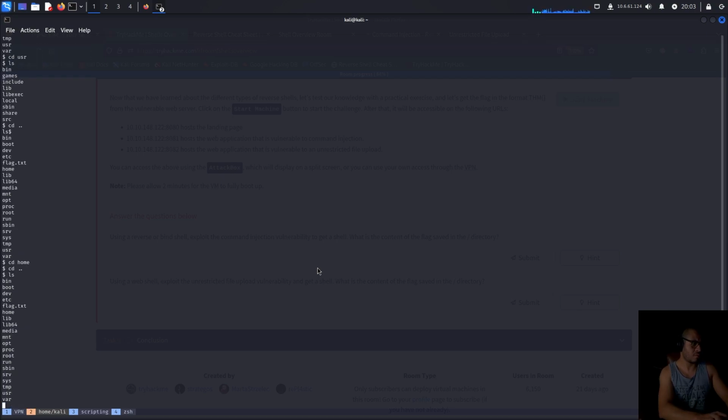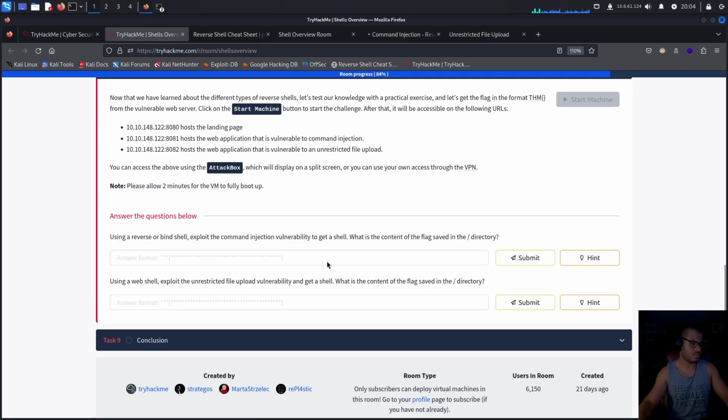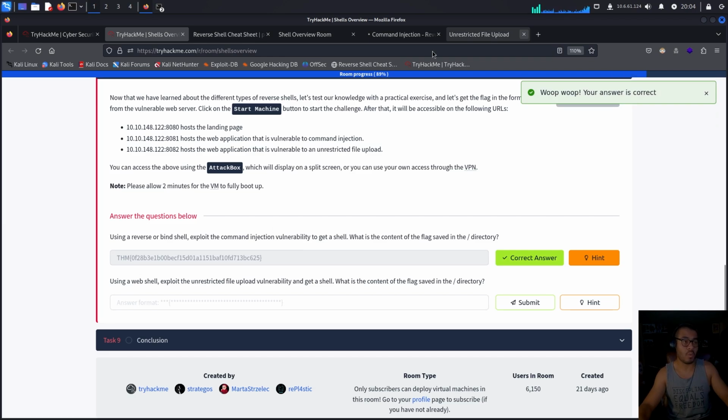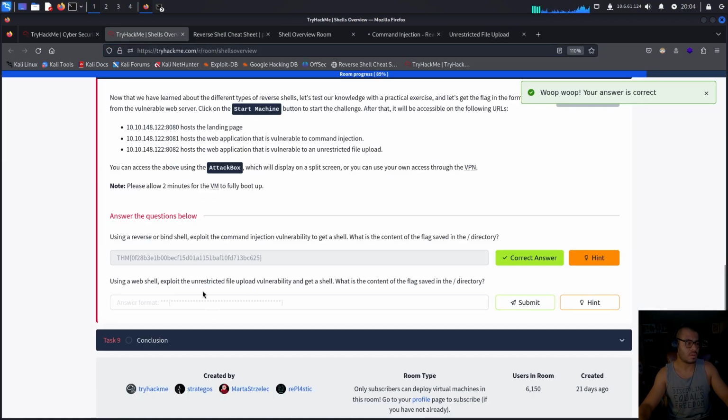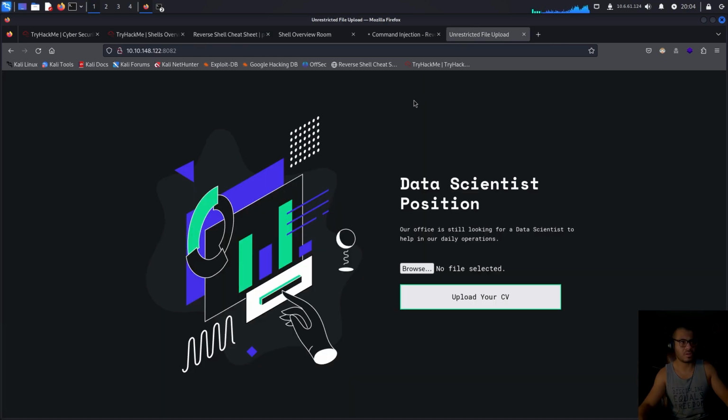Oh, okay, I found it. It was the flag. So cat flag.txt gets me this, and then we can submit that. And then the next one, using a web shell, okay, which is this one. Exploit the unrestricted file upload vulnerability and get a shell.